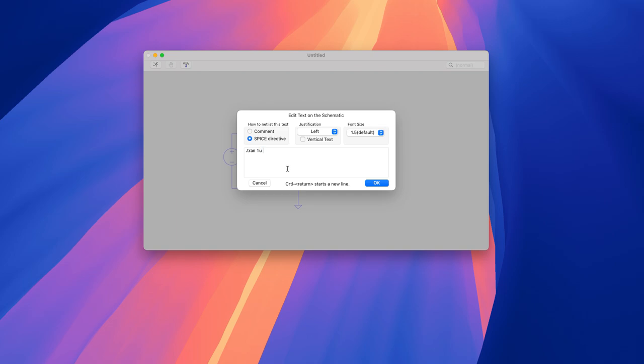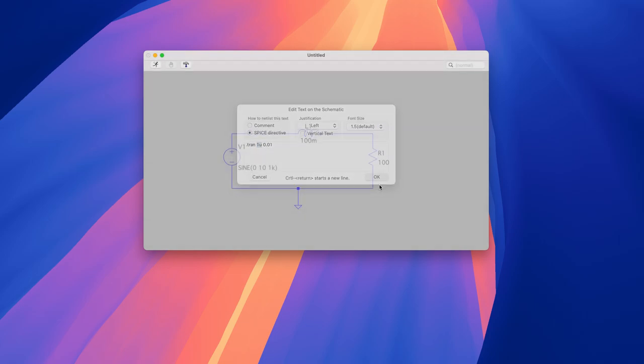So in our case, we're going to use 1u, which means 1 microsecond. That's going to be essentially the resolution of the simulation. Then the second value is going to be the final time. So let's do 0.01. That means we're going to simulate from 0 to 10 milliseconds with a resolution of 1 microsecond, and we're going to see what happens with the circuit.